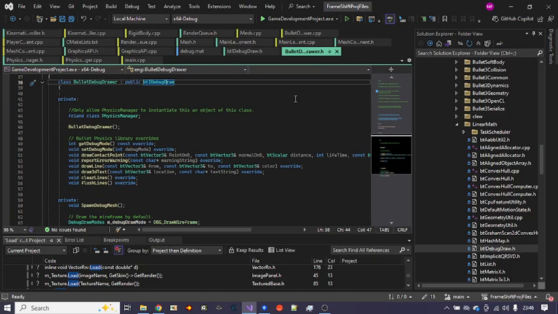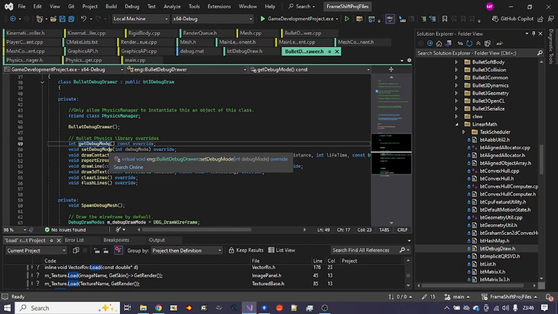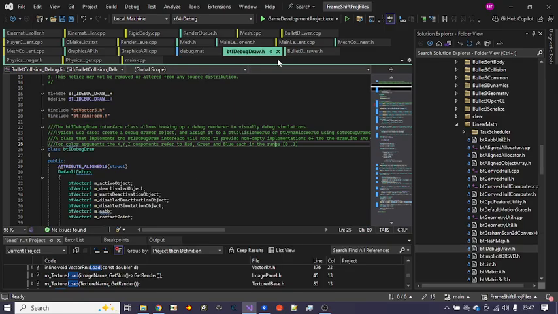All of the functions that I did implement are here. As you can see, override. It mentioned that I think we just needed the get and set debug mode, and also the draw line. But I did a few of these because they had to be overridden, as they were pure virtual functions inside of btIDebugDraw.